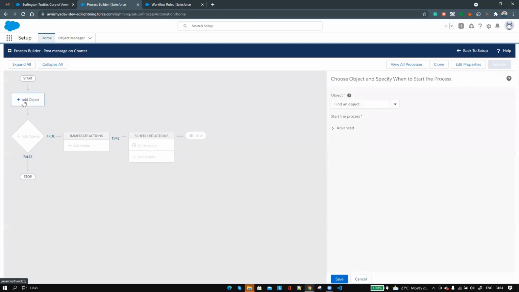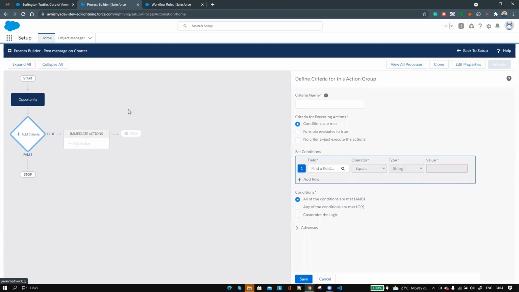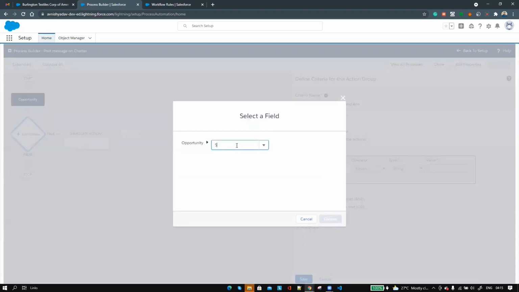Let's choose the object as opportunity, and in that you have two options: only when a record is created, or when a record is created or edited. So we can choose when a record is created or edited. Click on save. Let's add a condition for us. I have given the criteria name as opportunity closed won and amount is between 2 million and 5 million. Let's add a condition to be stage is changed.